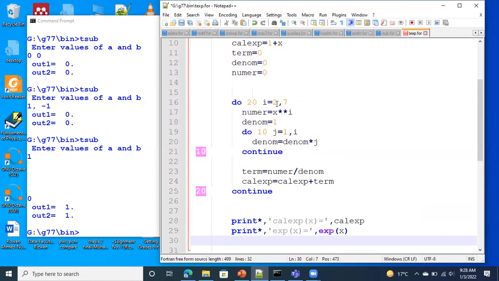If I equal to 2, then the numerator would be x raised to the power 2. Okay, that's correct. Then denominator will be set equal to 1. Then do j equal to 1 to I, so 1 to 2: denominator 1 multiplied by 1, 1 multiplied by 2. So that will be 2 factorial. Then term will be updated and calculation will be updated, and that's it. So let's quickly test it.